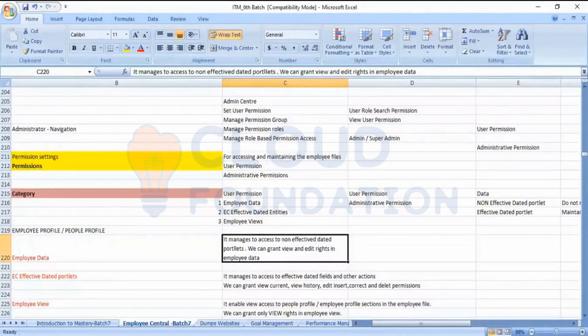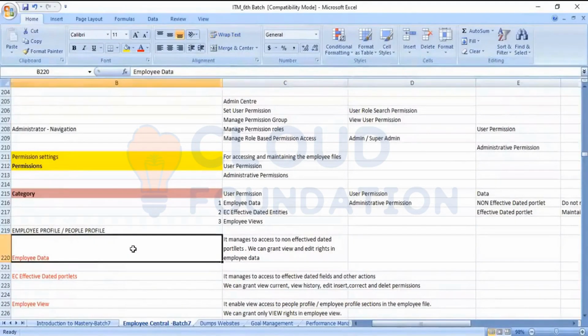What is the employee data? It manages access to the non-effective dated portlets. We can grant the view and edit rights. In the employee data, we can only maintain the view, access and the edit for all the non-effective dated portlet fields.